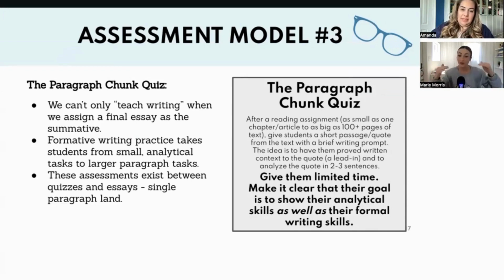So maybe I'm going to give them a quote and I want them to give me a lead in and analysis. Maybe I'm giving them a lead in and a quote and I want them to give me analysis. Maybe I'm giving them a claim or a subclaim, even a topic sentence, and I want them to write the entire paragraph chunk.